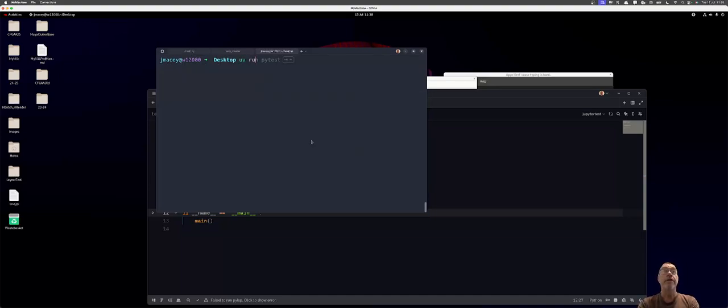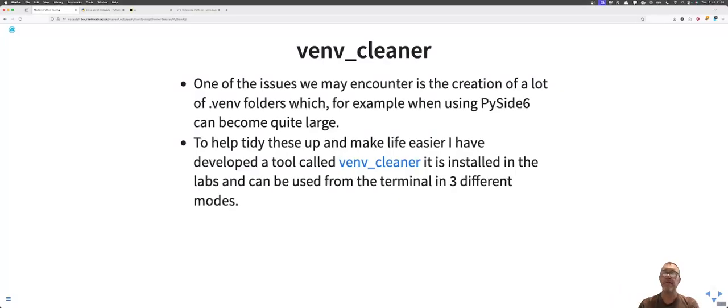The same if you just need to UV run Python. That will just run Python for you anywhere. You can alias that if you wish. I tend not to because it can cause other issues.